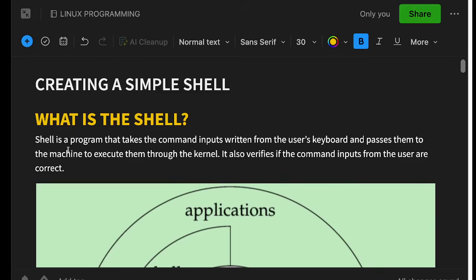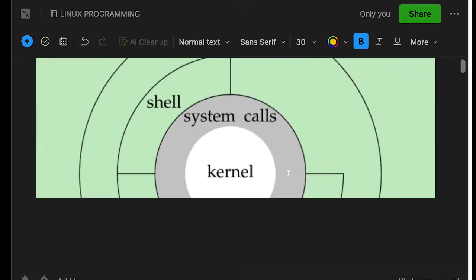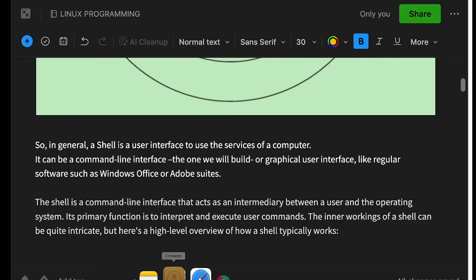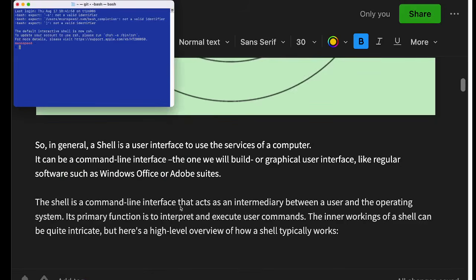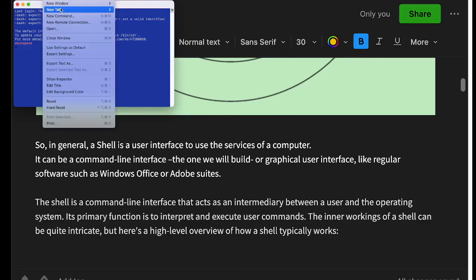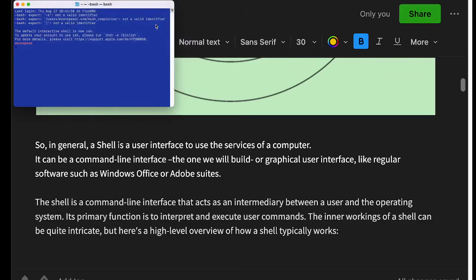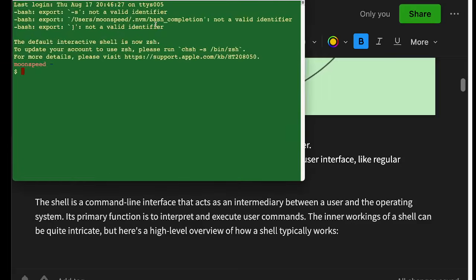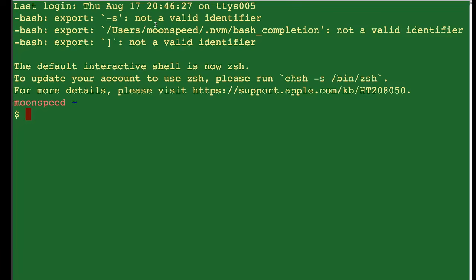You already know what the shell is. It's a program that takes command input written from the user's keyboard, passes them to the machine. Let me not even worry myself reading. Rather, let's get practical with it. So I'm just gonna open my terminal. So this interface you see over here is what is known as the shell.